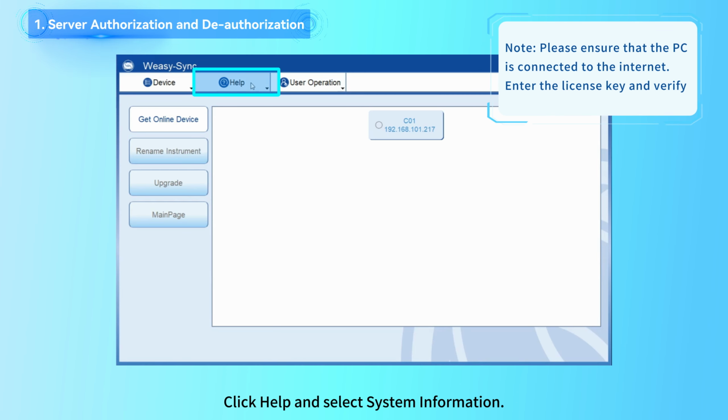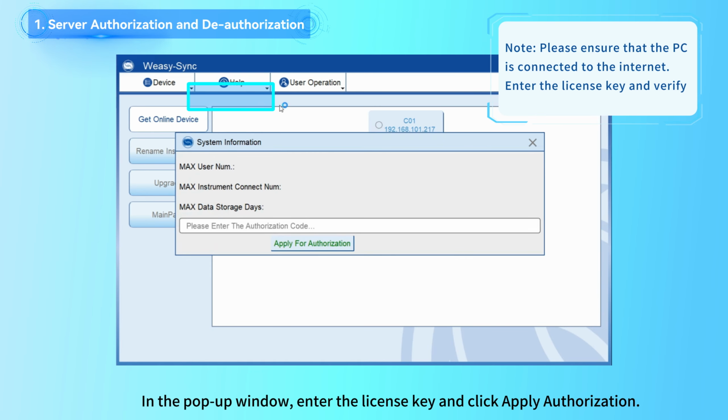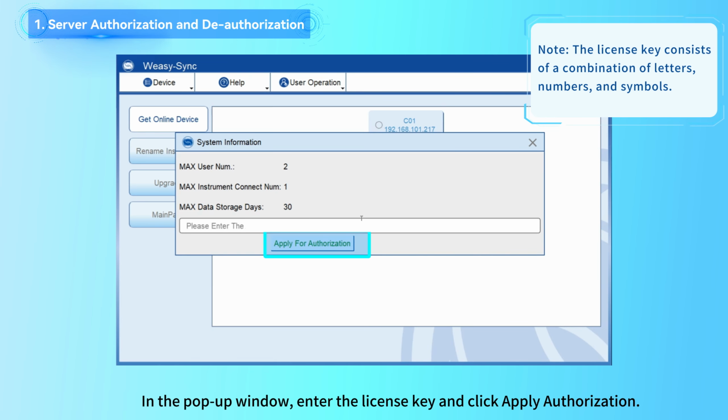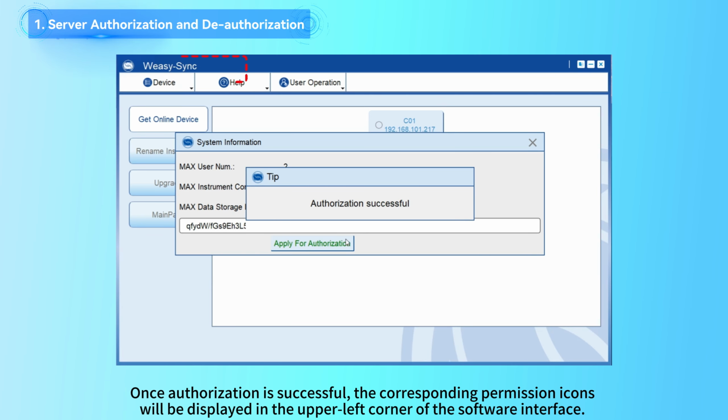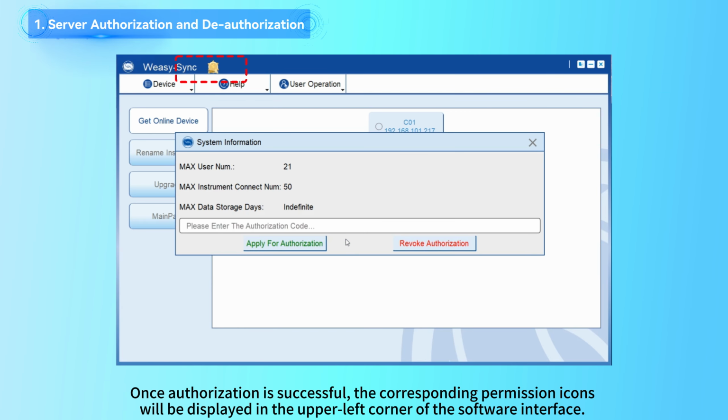Click Help and select System Information. In the pop-up window, enter the license key and click Apply Authorization. Once authorization is successful, the corresponding permission icons will be displayed in the upper left corner of the software interface.